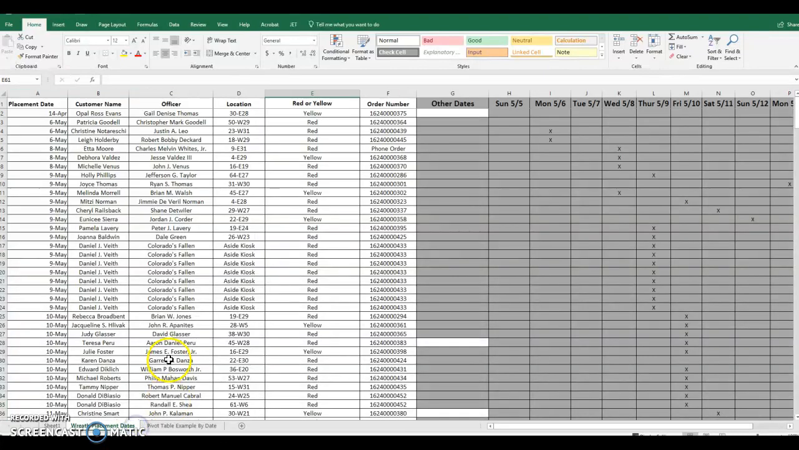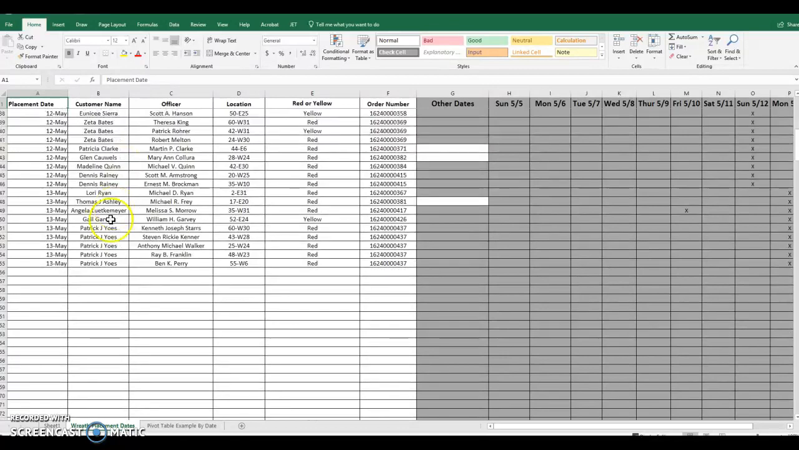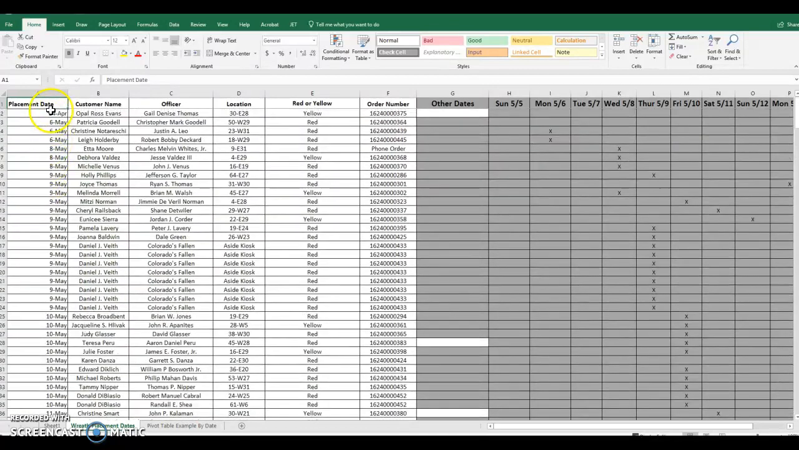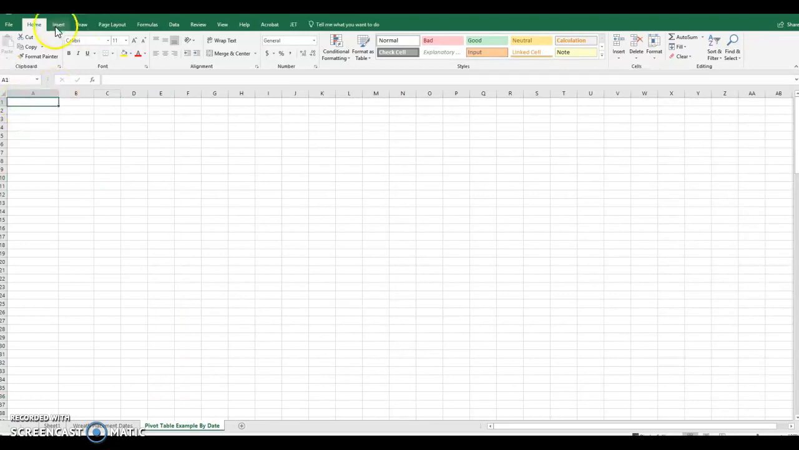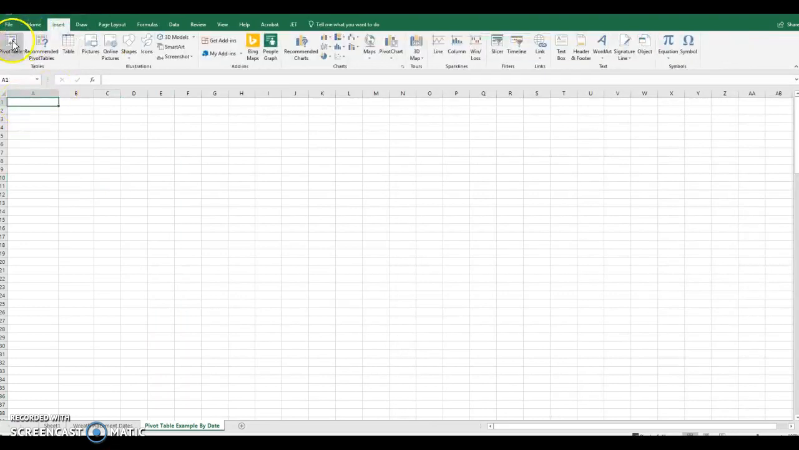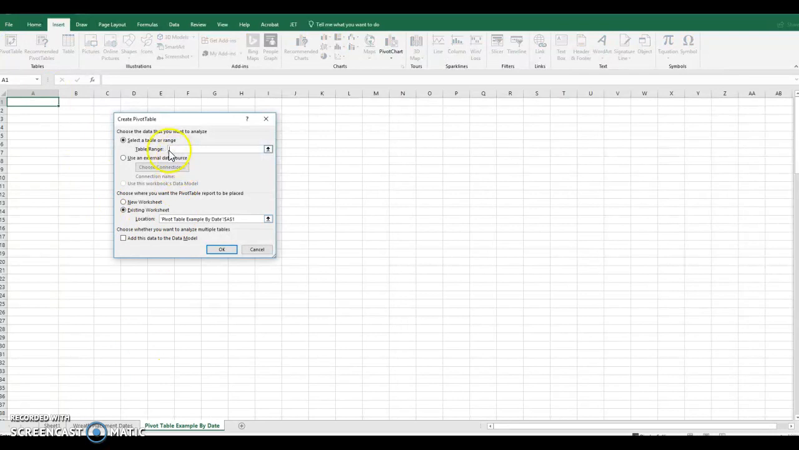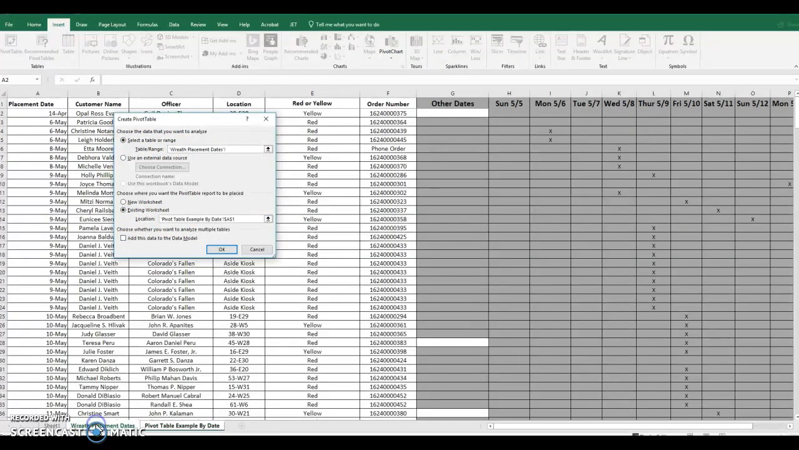Now we're going to come over here, and as you can see, you've got your placement date. In order to insert a new pivot table, you click right there, click insert, click pivot table. As you'll see, you've got your table range. You come to your wreath placement dates. We are only using columns A through F because the others don't really make much sense in the pivot table.